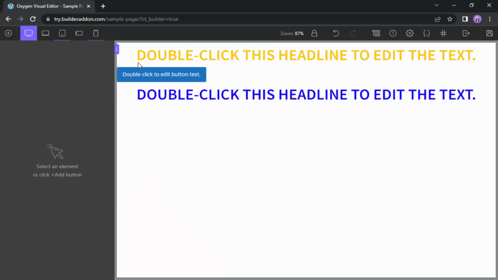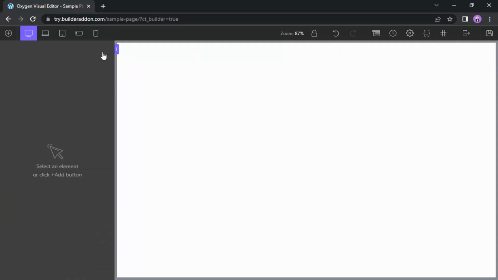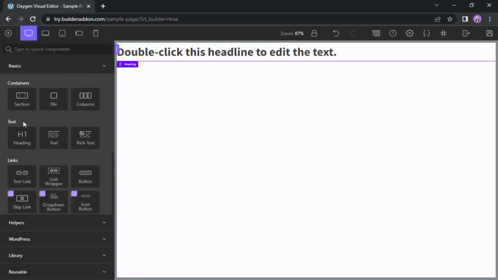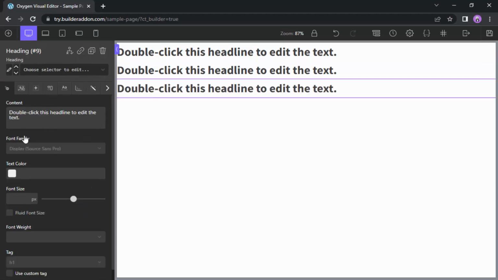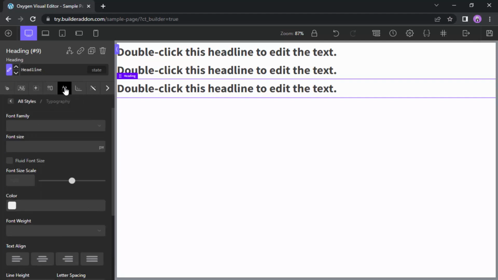This heading, this one, then even this button, and this heading too. And I'll add some fresh headings. Add another one, maybe add another one. And now if I wanted to style all the headings throughout the entire site, all I needed to do is just activate this global style editor, and any style changes you make are going to be applied to all the headings throughout your entire site.